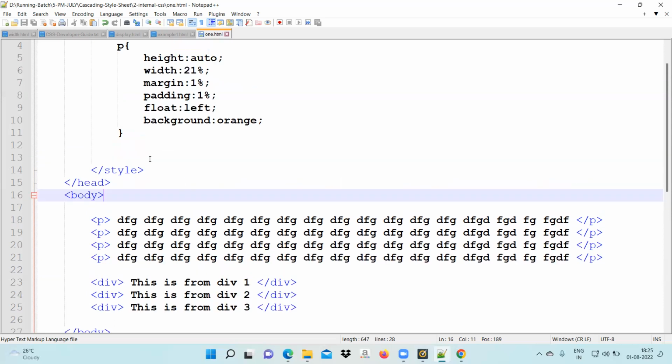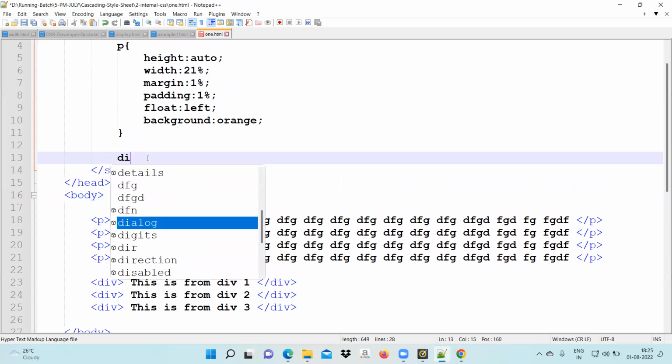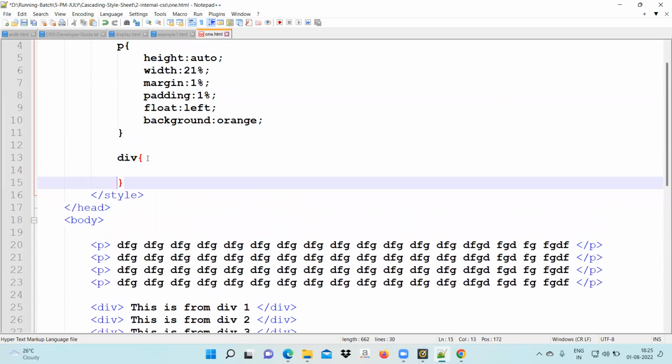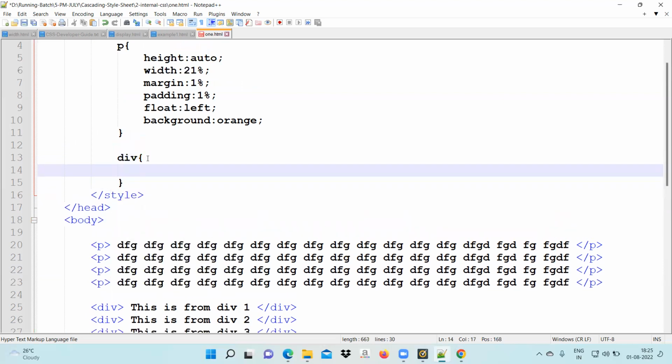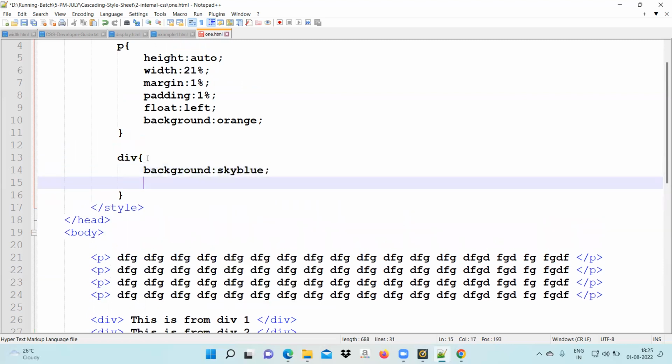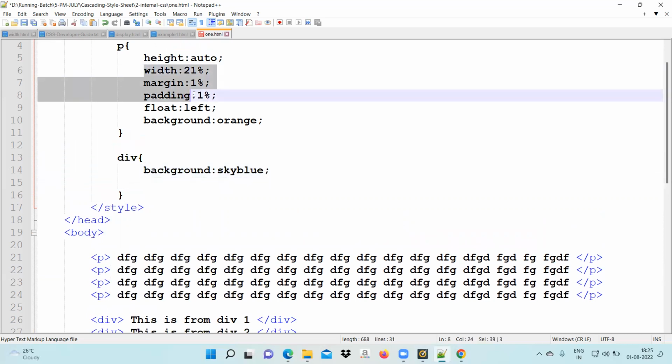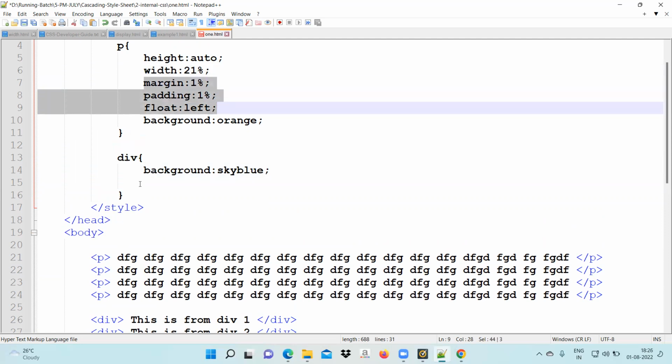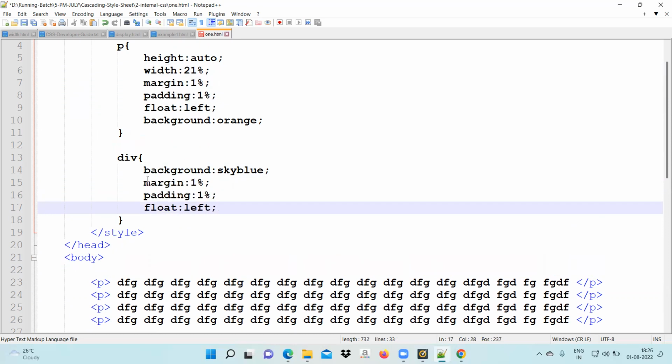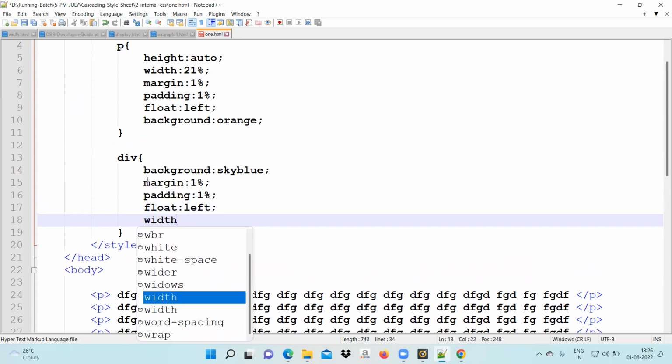Now let's go up. Write some CSS for the div tag. Background green color or maybe a sky blue color. Give similar margin, padding. No, margin give similar. Float will be same, but width will be different.